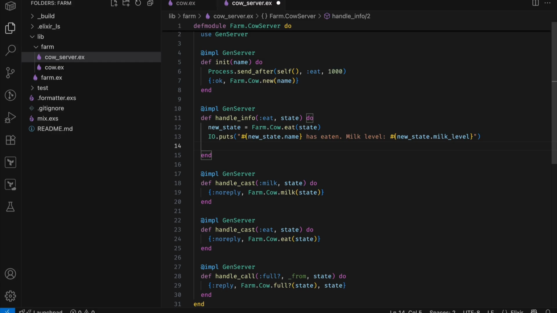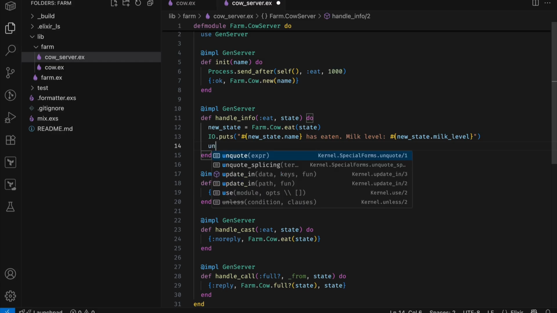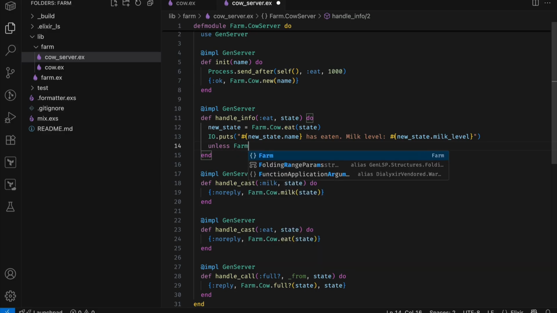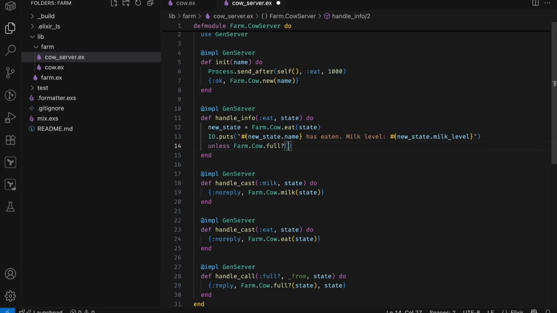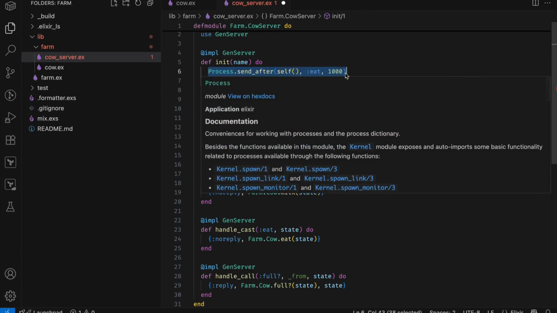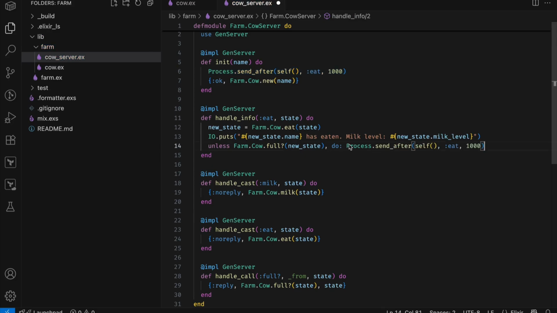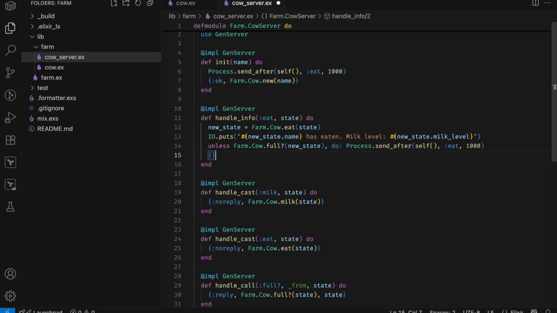And then I want the cow to eat again, but only if it isn't full. So I can say unless Farm.Cow.full new state, and then I'm going to do this again. So it's going to send itself another eat message, and continue to eat until it's full. And then what we need to return from the handle_info is no reply, and the new state.